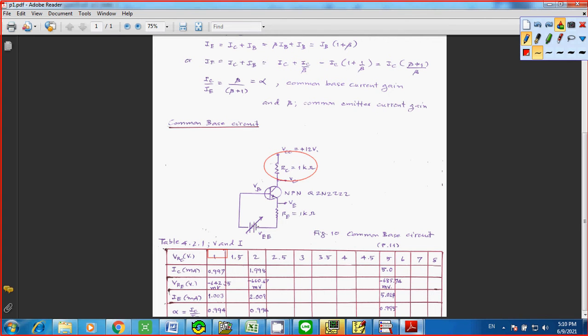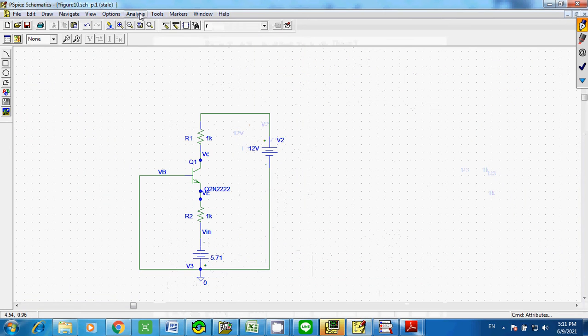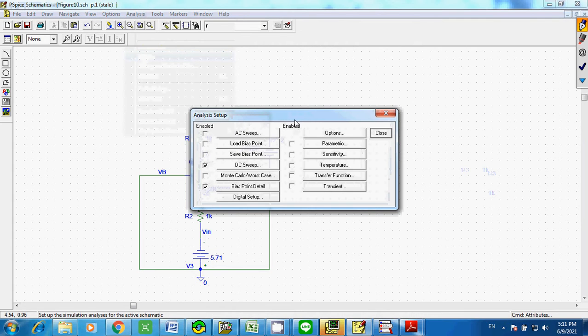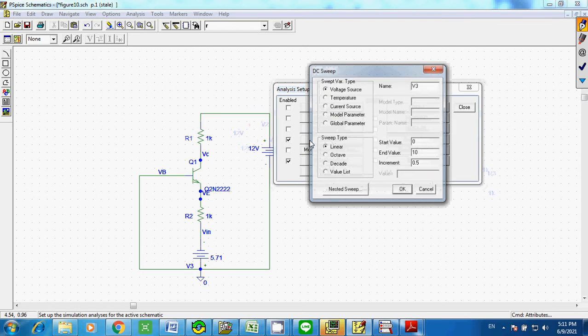So what you need to do, you need to vary V3, and then you plot looking for VRC equal to 1 volt, 1.5 volt, 2 volt. Okay, so what do you need to do? You need to go to analysis, go to setup, and then you want to vary your V3. So you select sweep, and the voltage source is your V3, and I start from 0, end up to 10, and increment is 0.5.